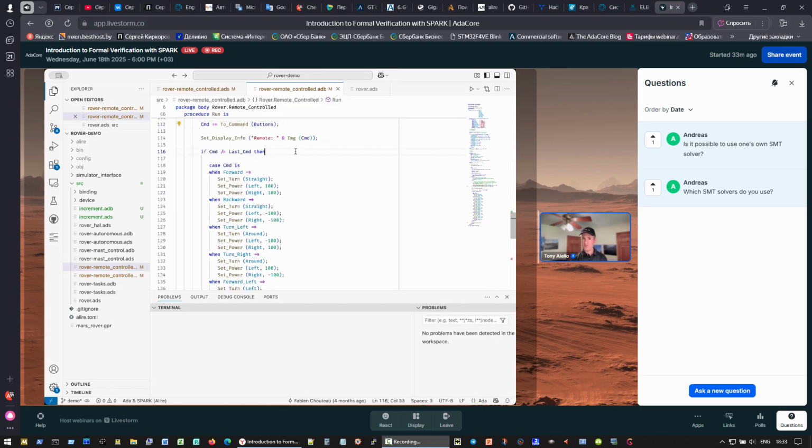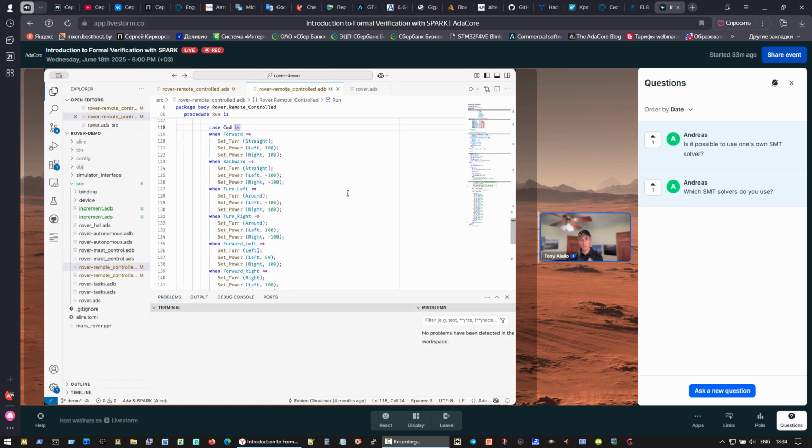So now, if the command is not equal to the last command, as in if the user is doing something different, then we're going to go out and talk to the rover. That's really important. We'll get to that in a moment. So if the command is forward, we're going to set the wheels to straight, and we're going to set the motor powers to positive. If the command is backwards, we're going to set the wheels to straight, but we're going to set the motor powers to negative. And this was one of the things that you saw when we looked at the safety property, that we were allowed to have wheels straight as long as the motor powers were negative, right?